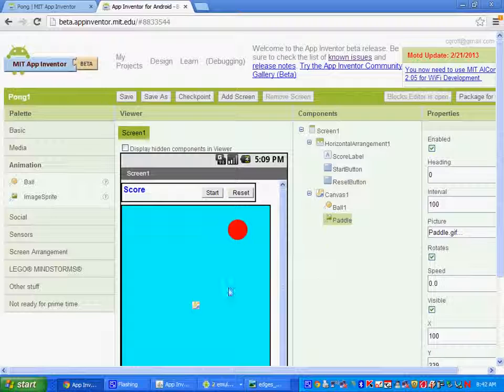And that is going to be it for part 1. So once you've got all those components in, just hit save your work, and then move on to part 2.